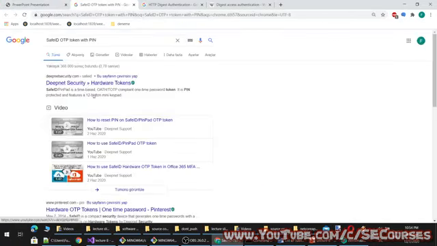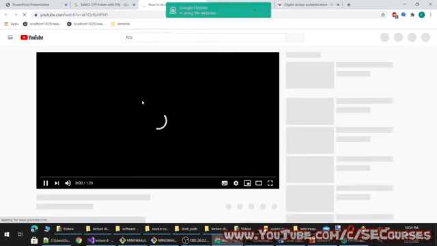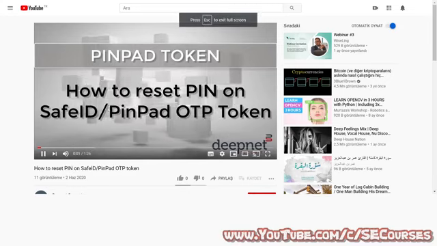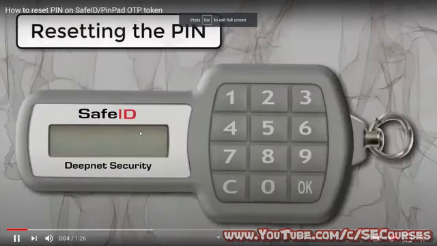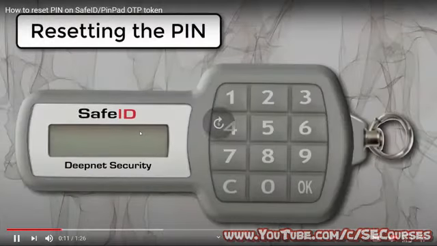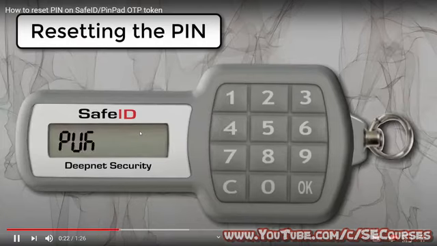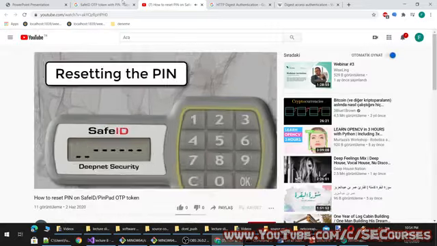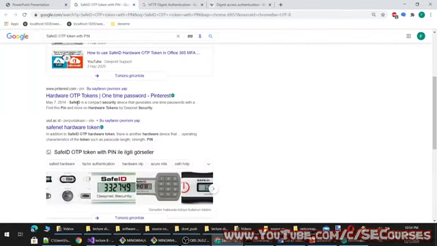Okay, let's check this out. This video provides instructions for resetting the PinPad PIN code. PIN entry UK. Incorrect unlock codes. The PUC code being entered here.